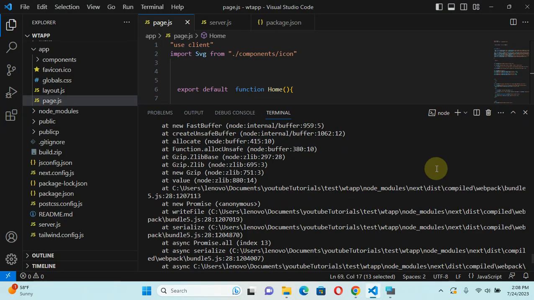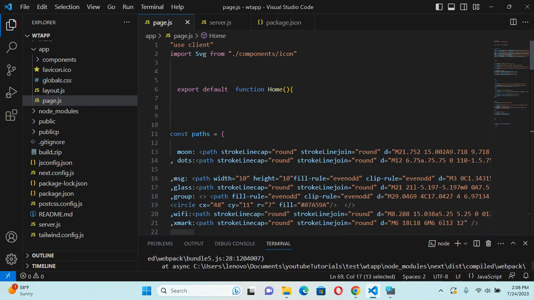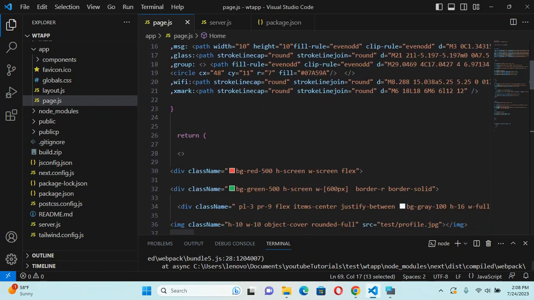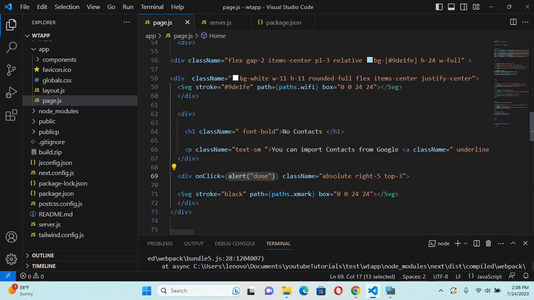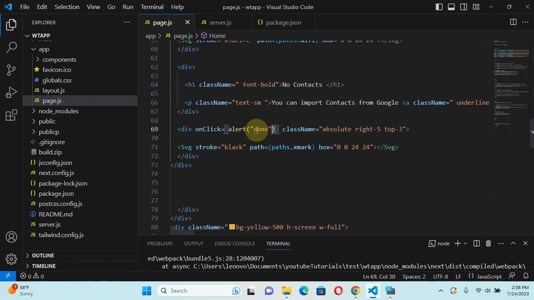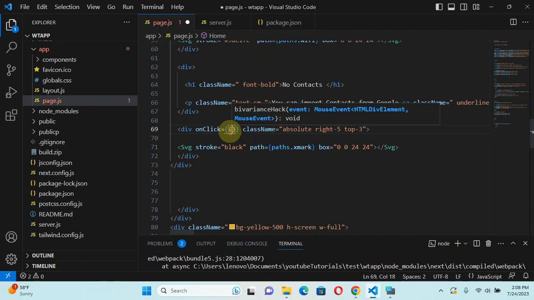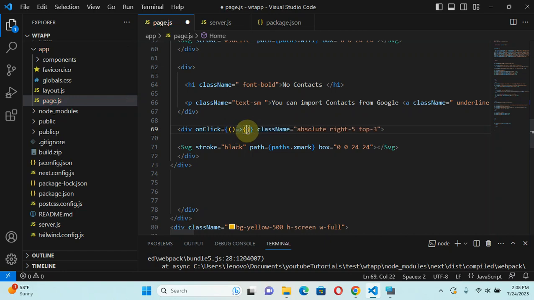Okay, now let's change that. Let's make sure that it's only triggered when we press that button. Let's copy this alert. Now let's use a JavaScript arrow function, which is an anonymous function. It's like a function without a name, and then we will put the same code after this.